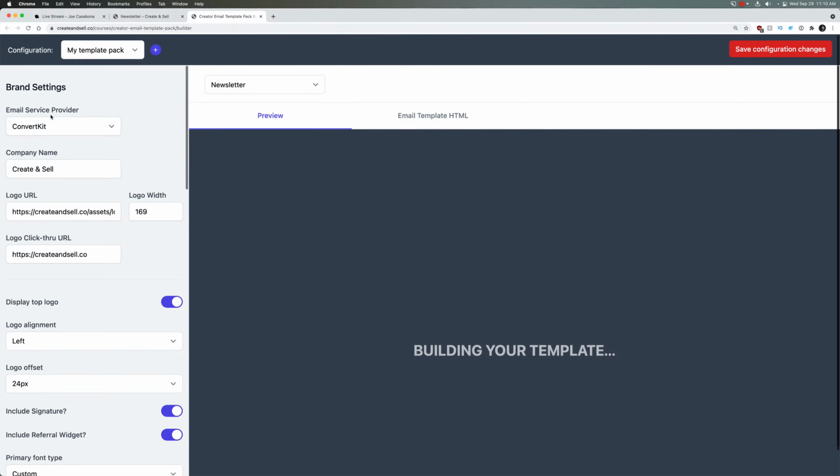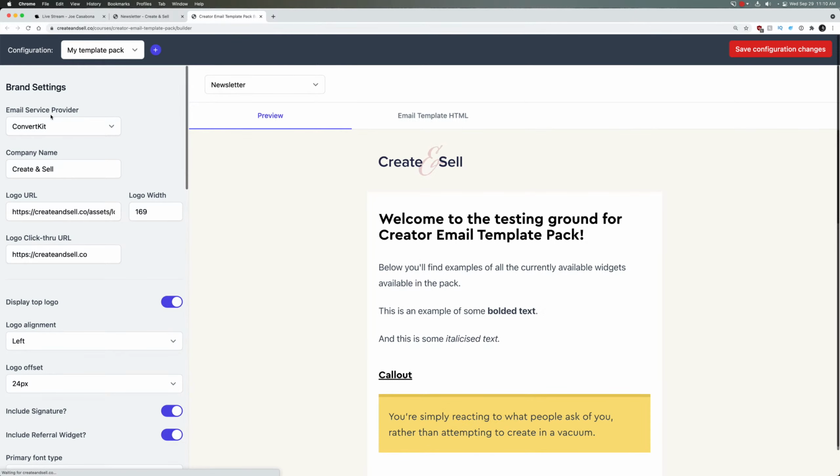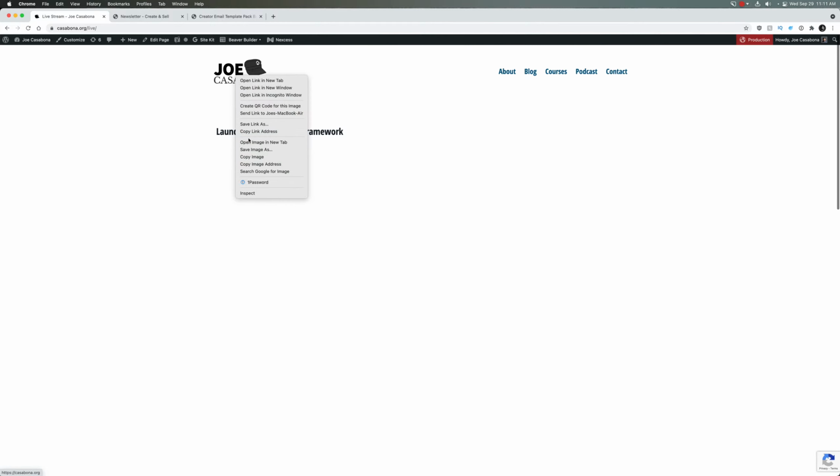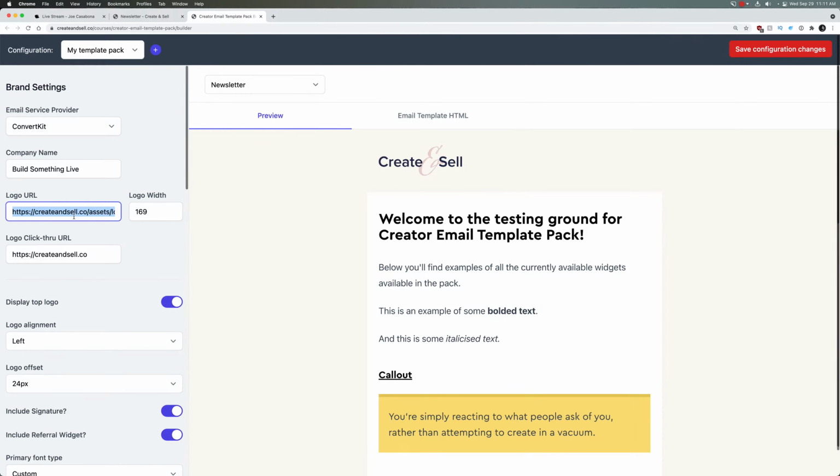Wow, this is already really nice. So when you get to the builder, we have the template pack, we have the ESP, which for me is ConvertKit. The company name is going to be Build Something Live. The logo, I don't know if I have a logo at the ready here. Just use my personal logo for now. So I'll add that logo in, and then the logo click-through link will be Casabona Live.